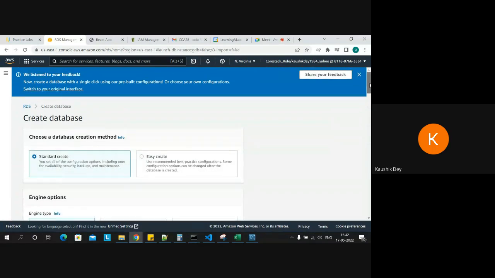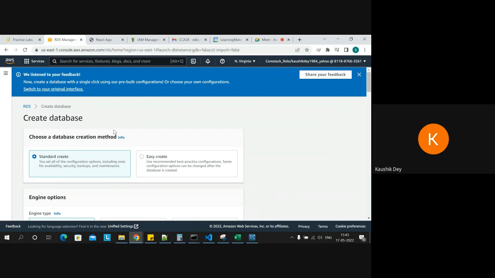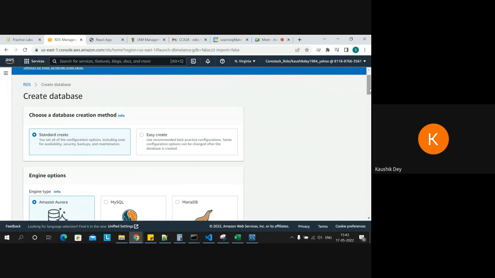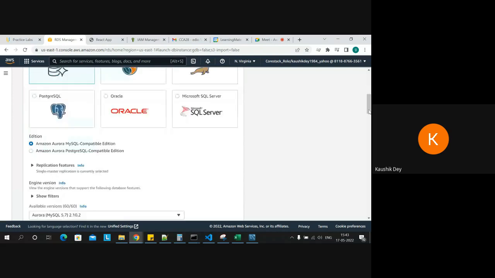So your options are Standard create and Easy create. Standard create means your configuration options, backup, and maintenance are all managed by AWS. This is a managed service, so you don't need to worry about the configuration or infrastructure. AWS will provide this. You can see lots of engines: MySQL, MariaDB, Microsoft SQL Server, Oracle, PostgreSQL, Amazon Aurora. Everything is there, right?